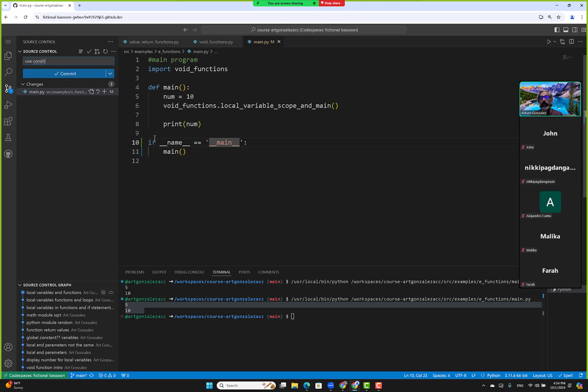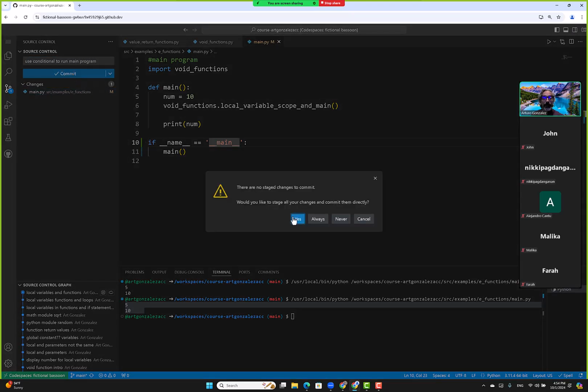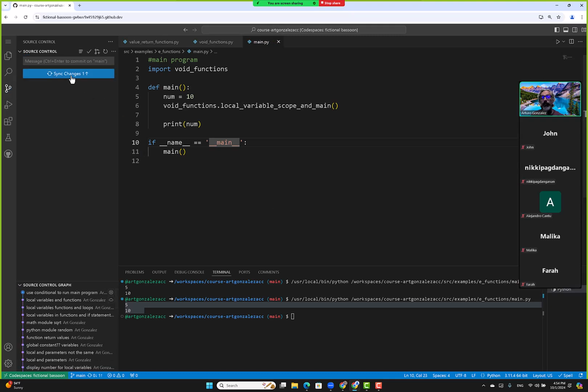So, use a conditional to run the main program. Do any of you have any curiosity about why we have one main function? Or why do we do that? Yes, I've been wondering why every time we were doing these exercises.